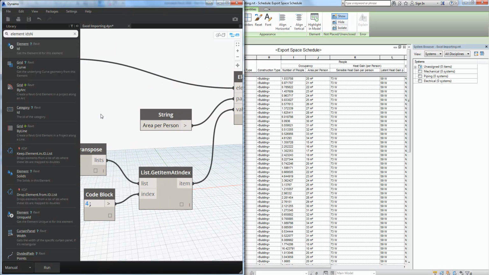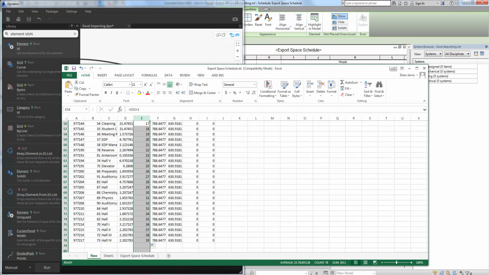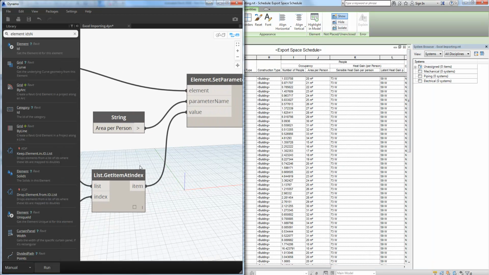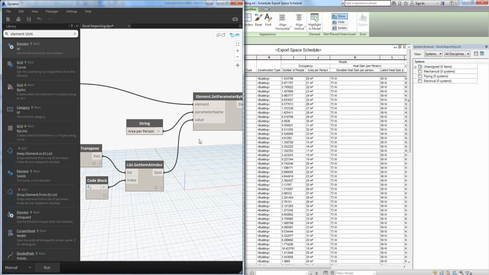If we want to do more than one, obviously we just need to create a few more get items at index. So if I'm interested in different columns here, I just need to put a different number in. So this is column 6, 8, 10. You get the idea. And then we would just put a few more of these set parameters into our Dynamo script here.